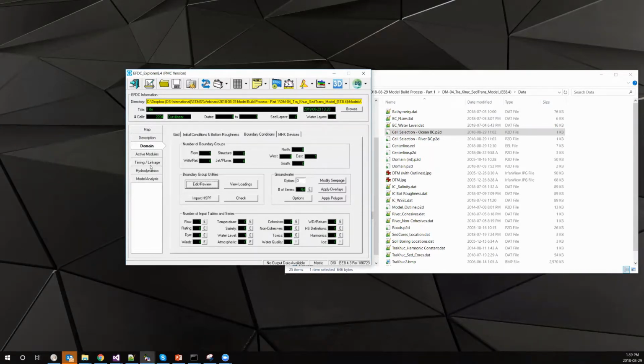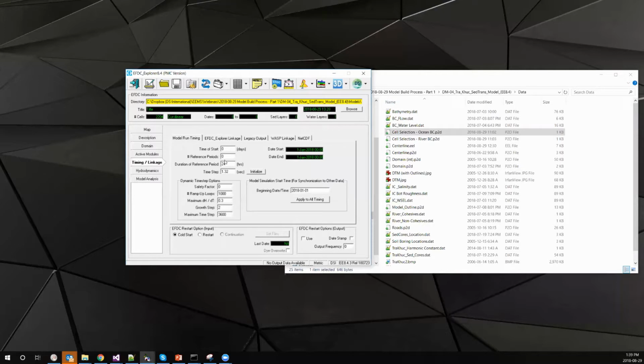So to do that, we come down here to the timing tab. And here, this is in Julian days, the time of start, and then the number of reference periods. By default, it defined a reference period of 24 hours. So that's 1 day, and that's common. But you can make it as large or small as makes sense for your application. We typically just do it in reference periods of the 24-hour period. So I'm going to simulate 10 days, so I just put 10 days in there.